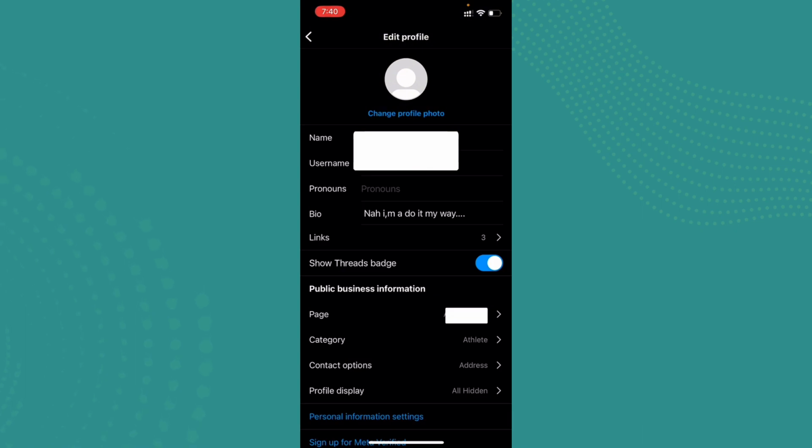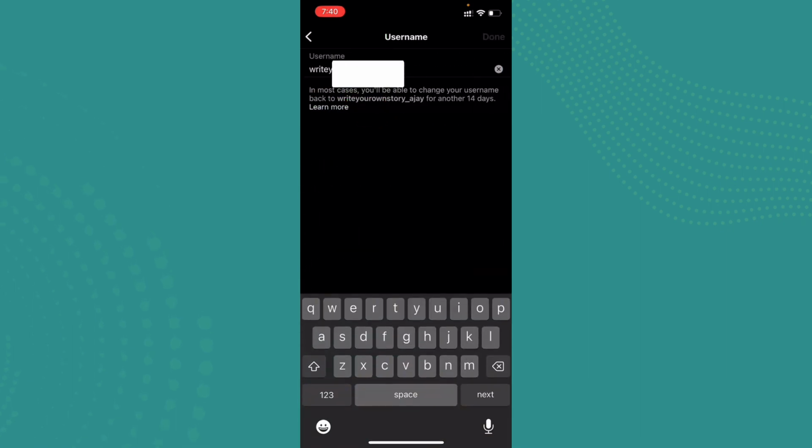So if you want to edit it, you can just go ahead and tap on it and clear your name. Clear your name and write down the new name that you would like to add, and save the changes, and you are good to go.